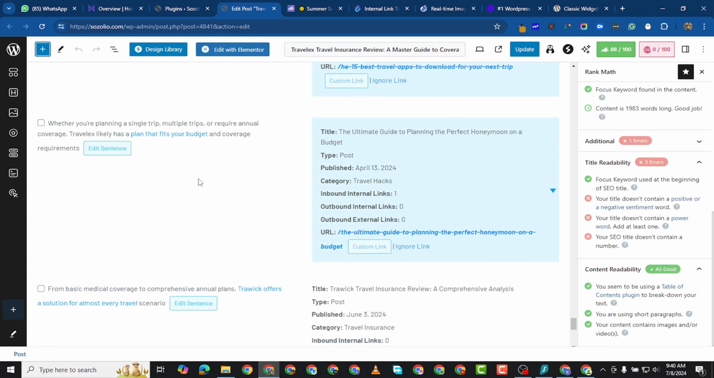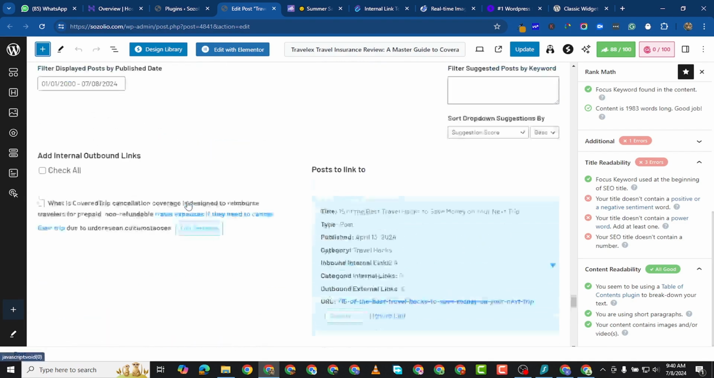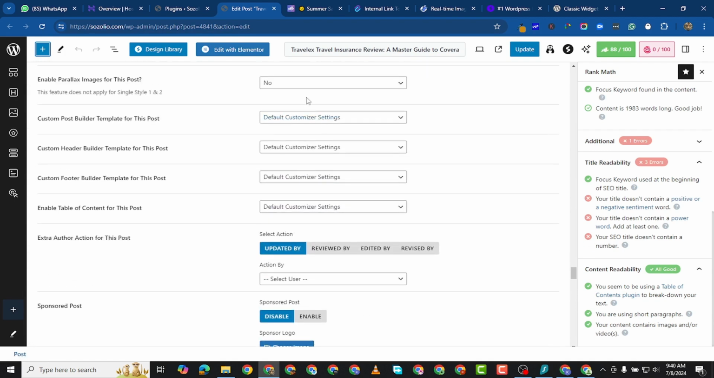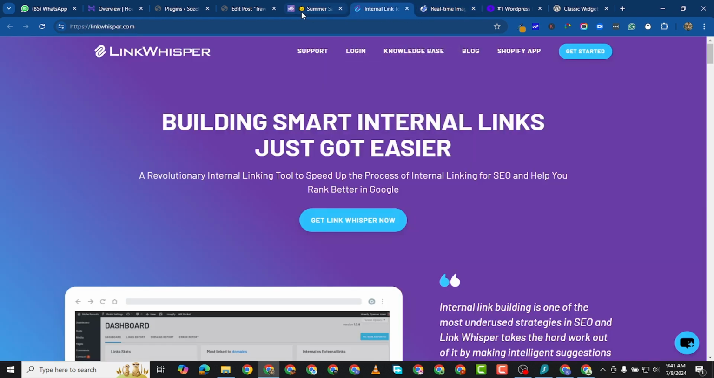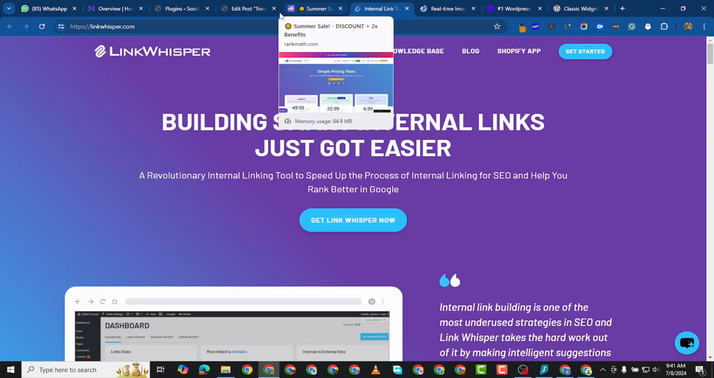You can do a lot with Link Whisper. So Link Whisper is the second plugin you need for blogging. The third plugin you need is for image optimization. It's called Optimal. Optimal is an image optimizing plugin.